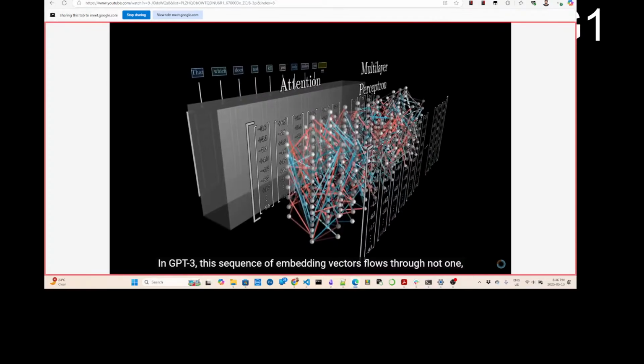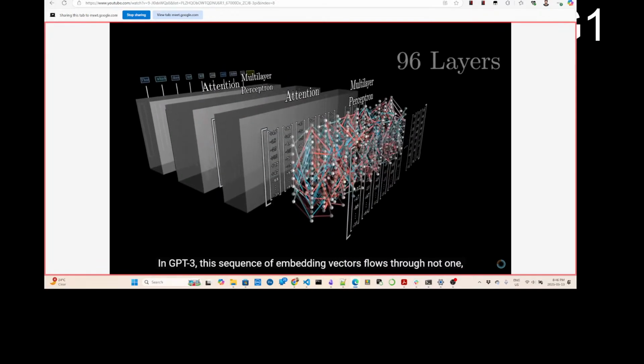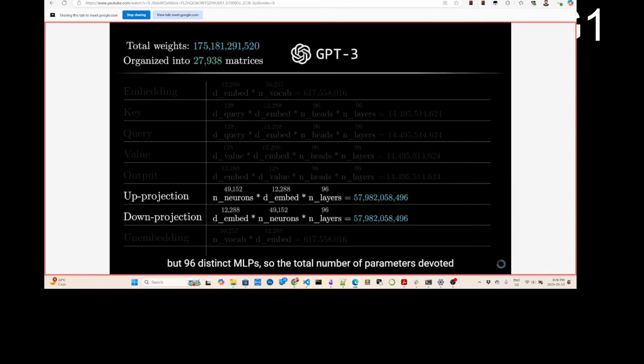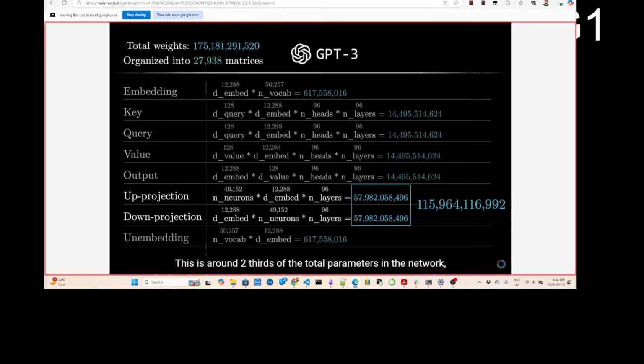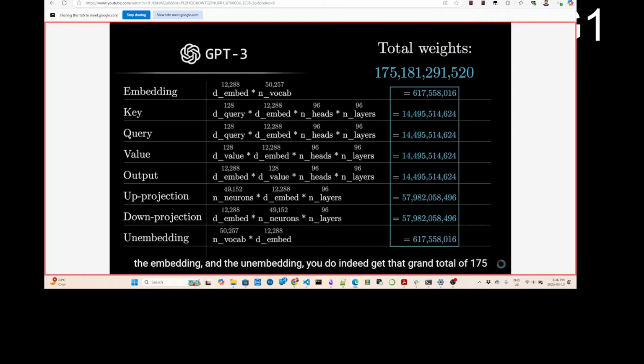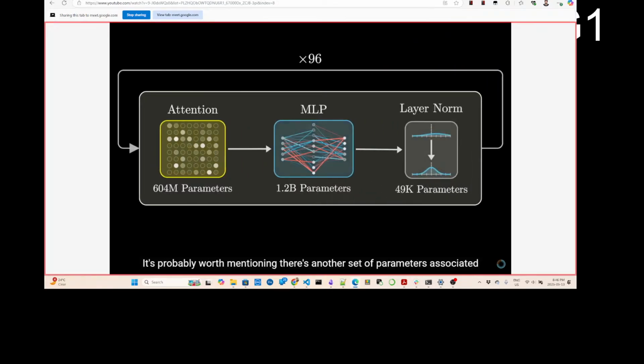In GPT-3, this sequence of embedding vectors flows through not 1, but 96 distinct MLPs, so the total number of parameters devoted to all of these blocks adds up to about 116 billion. This is around 2/3 of the total parameters in the network, and when you add it to everything that we had before for the attention blocks, the embedding, and the unembedding, you do indeed get that grand total of 175 billion as advertised. It's probably worth mentioning there's another set of parameters associated with those normalization steps that this explanation has skipped over, but like the bias vector, they account for a very trivial proportion of the total.